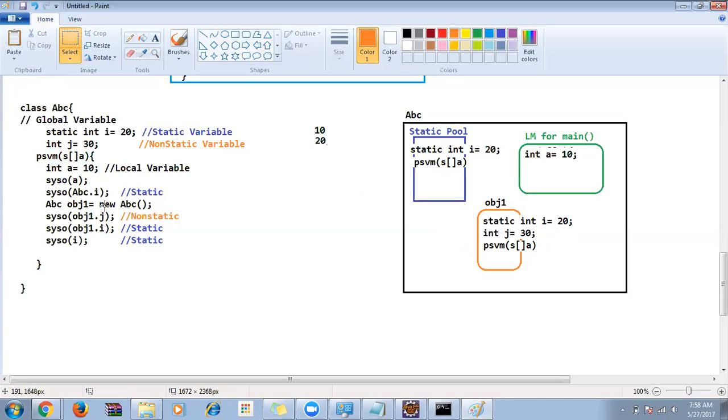Clear? Then System.out.println(obj1.j). When I refer with the object name, where was this object created from? It's created from this main function. obj1.j comes to the object. What is the j value? That is 30. 30 will be printed. obj1.i comes to the object. What is the i value? That is 20. 20 will be printed.